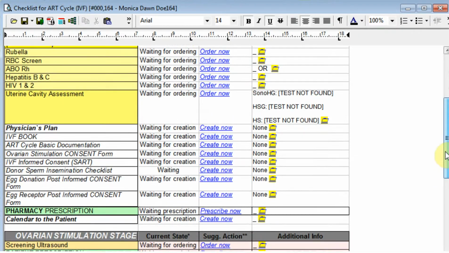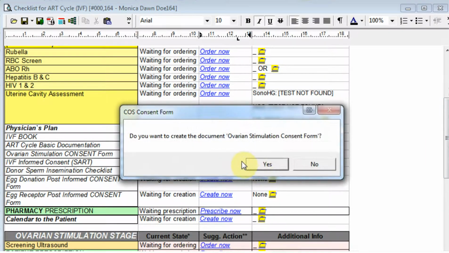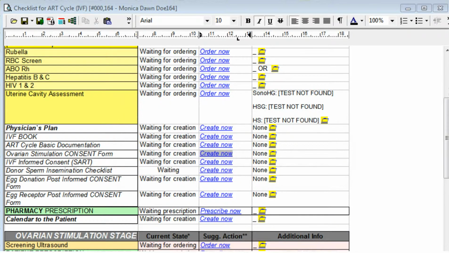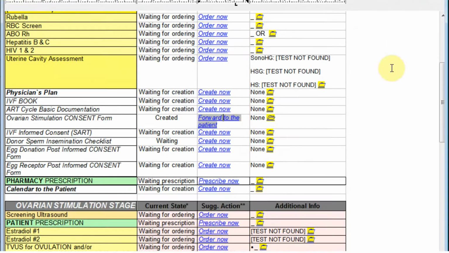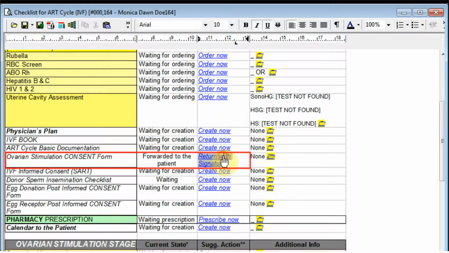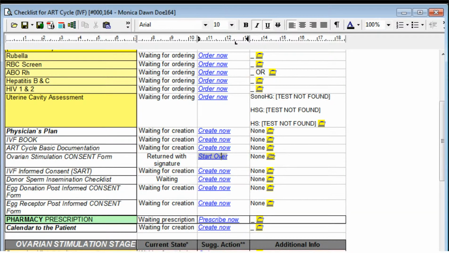Each checkpoint is controlled through the various customizable statuses that allow you, for example, to know if the checkpoint of the pre-informed consent for the ovarian stimulation was already handed to the patient, if she already returned the document signed, or if it's still with her at home.